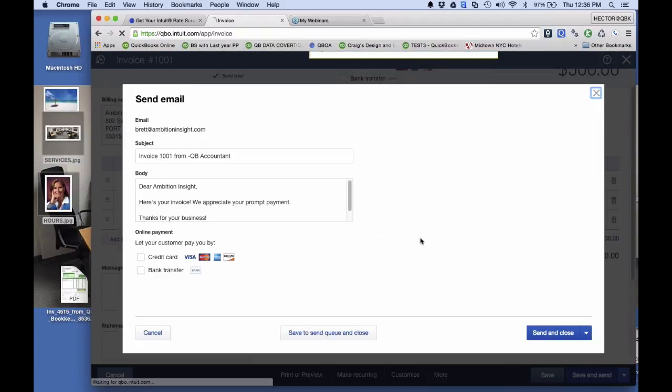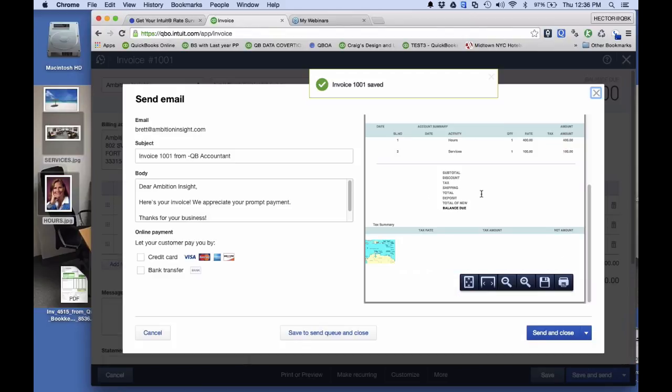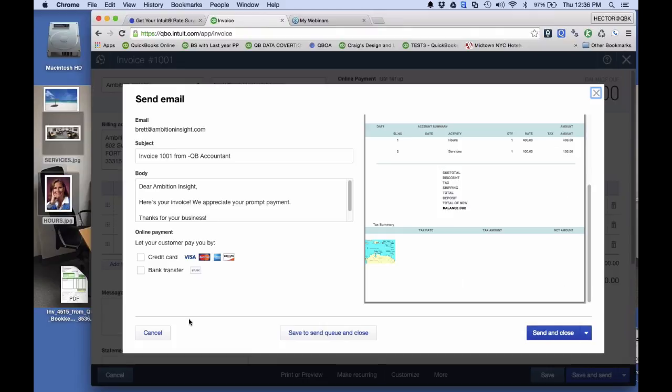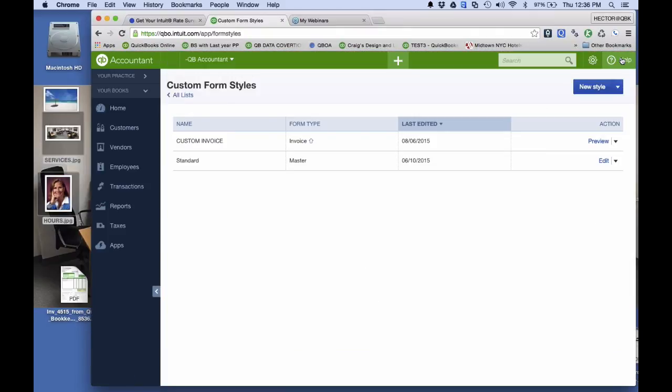Then I'm going to click here, save and send, right? It tells you here who they're going to send it to, and then it shows you a preview. It doesn't show the pictures in the preview, but in the attachment it sends those two pictures. So those are the two things I wanted to show you on the area of customizing invoices.